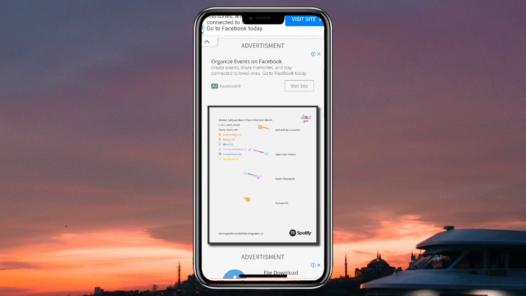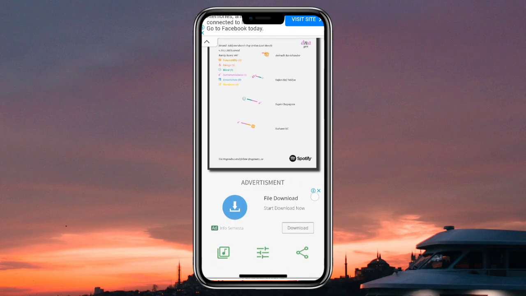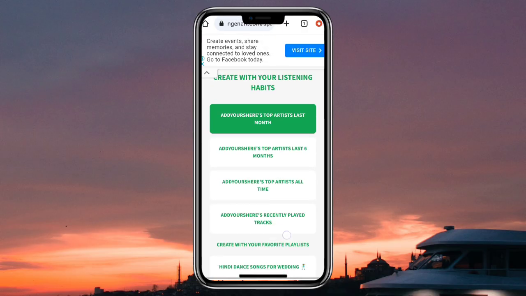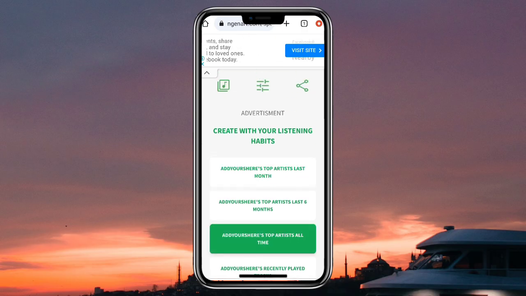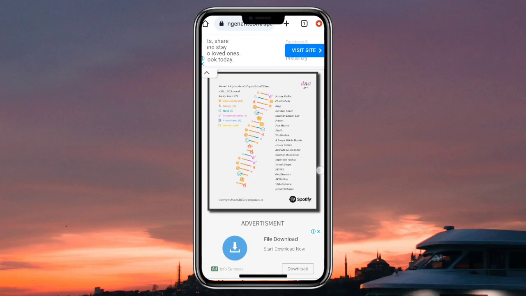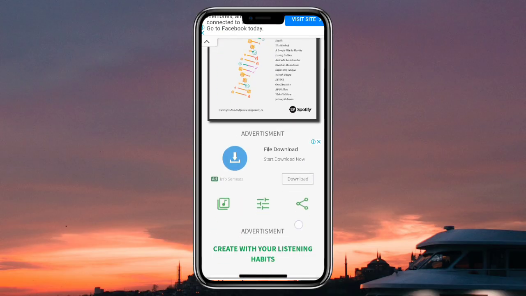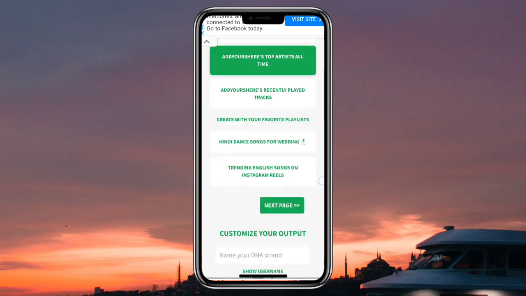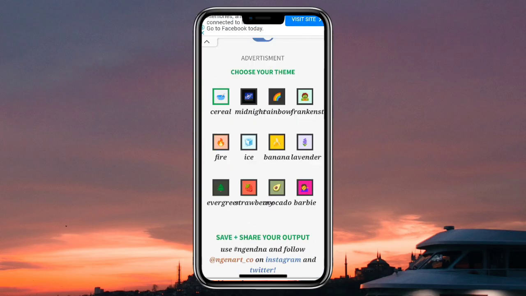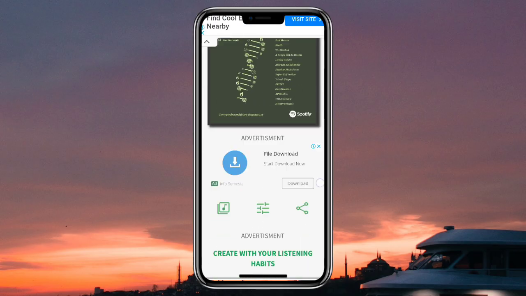It's by default set to last month, so you can set it to last 6 months or lifetime. Using the options given below here, you can also select a certain playlist too. Now after a few seconds, your Spotify DNA chart will be updated to whatever option you have selected. You can also change the color of the DNA chart using the options given below, and you can name your Spotify chart too.